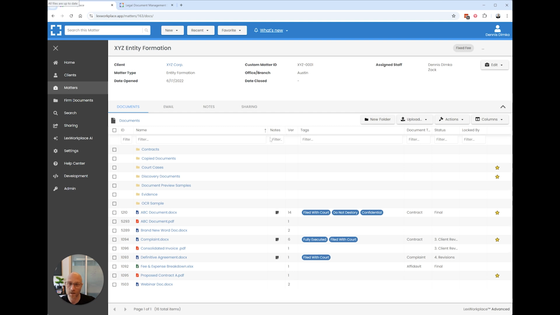And you can also organize your documents with a couple of different tools. You can organize with tags. You've seen tags applied to clients and matters. You can also apply them to documents like this one: filed with court, confidential. These are examples, but you can create your own tags and apply them to documents. And of course, you can also use folders. So in this example matter, I've pre-created this handful of folders: contracts, court cases, discovery, and so on and so forth.